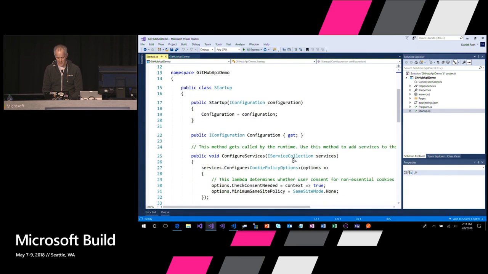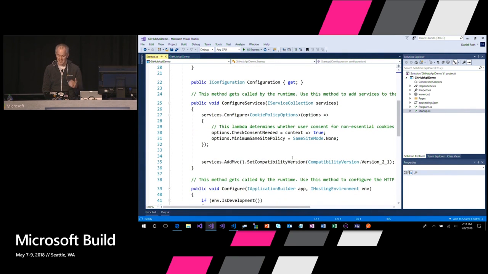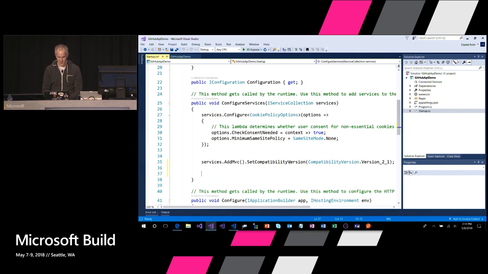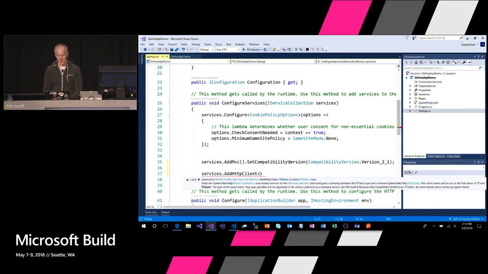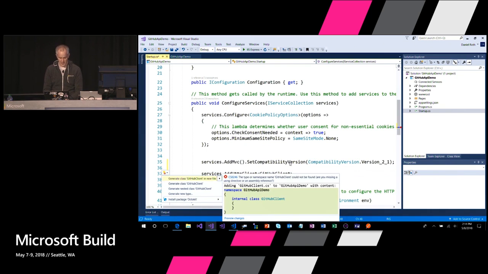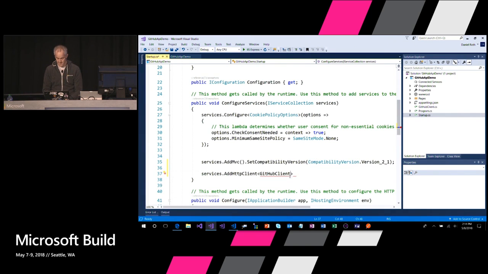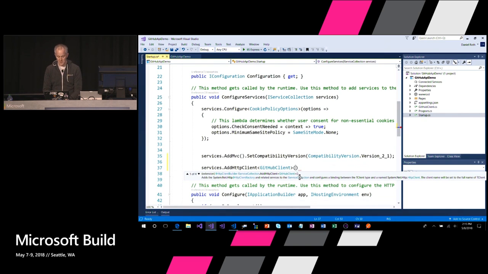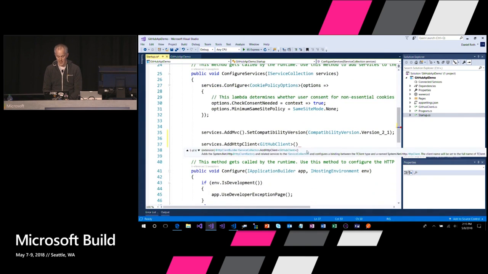OK, so in my services, remember, it's HTTP client as a service, basically. So in services, let's add an HTTP client. And in this case, my HTTP client is going to be used by a type that I'm going to define, which is a GitHub client. I'm going to create this type. In fact, I'm just going to generate the class right now. All right, and there it goes. Good. Now in here, I have the opportunity to configure the client however I'd like.